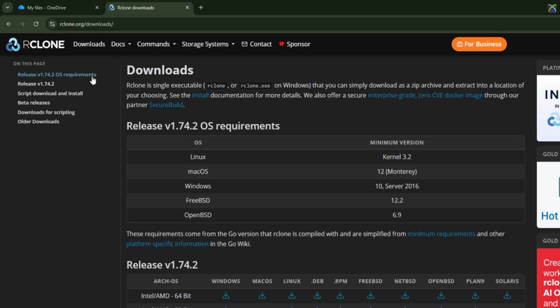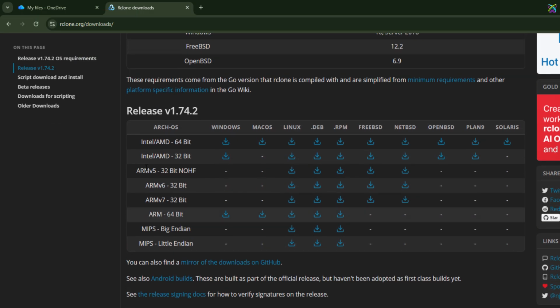Next, we will go to the official Rclone website to download this tool for our operating system. In this case, I am using a Windows computer to configure the Linux server remotely through SSH, so on the Windows machine, I will also download the Windows version of Rclone.